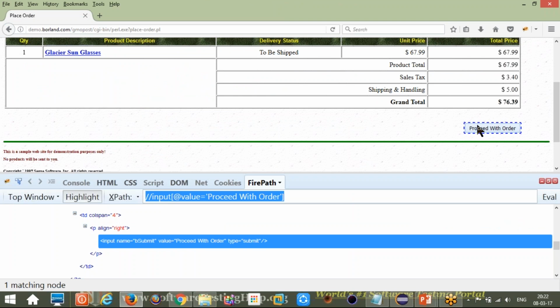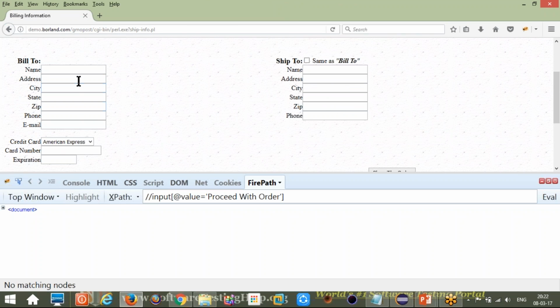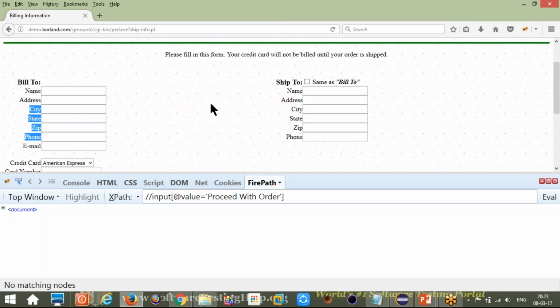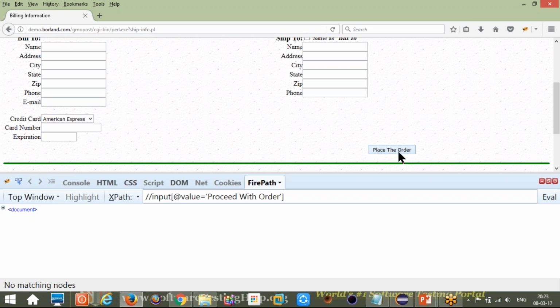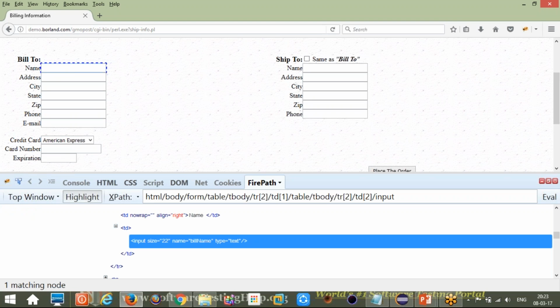Next, once you proceed with order, you will get a billing information page. Now what you have to do is fill in all the details in the text boxes. Enter the card number, expiration date, click on the checkbox, and click on the place the order button. So one by one we will see. The identification property of the name text box is bill name. The identification property of the address text box is bill address. You can see that all these are bill name, bill address, likewise you have bill city, bill state, bill zip code, bill phone, bill email.